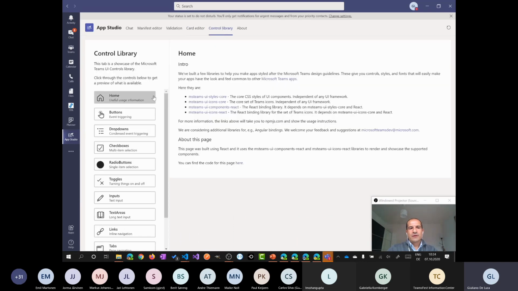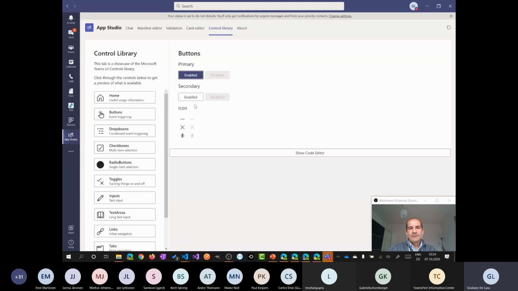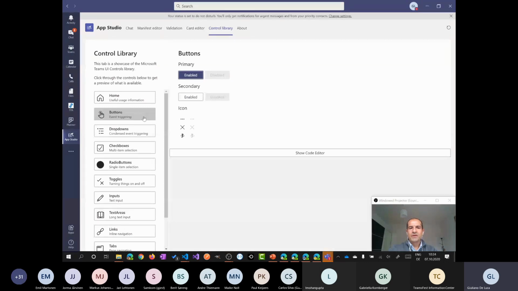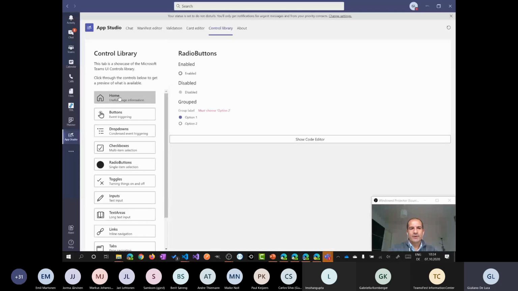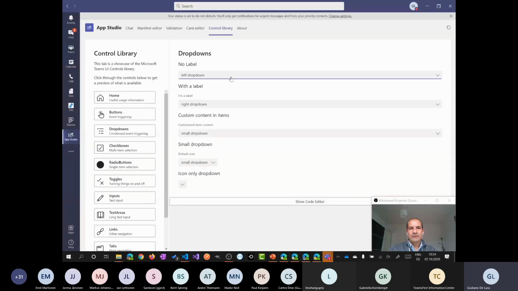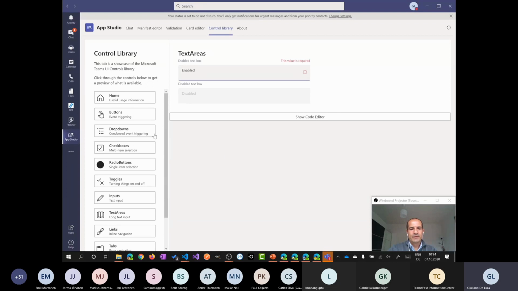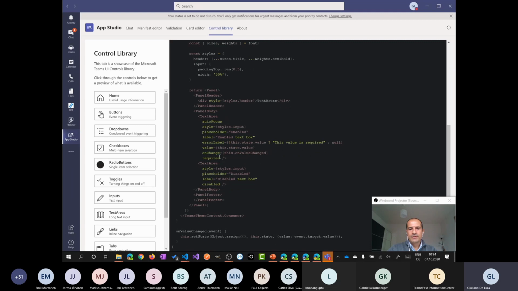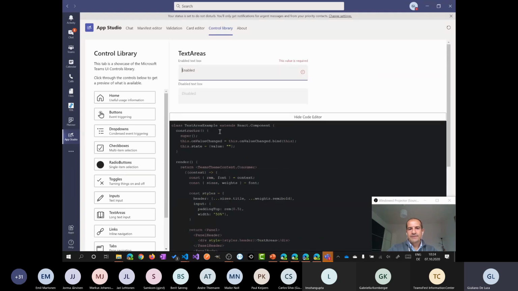So this is the control library that helps you to integrate the Teams UI. So you have several components. You have the drop down, you have the buttons, toggles, input, text area. And then if you click on show code editor, you have an example here. This is our React example.